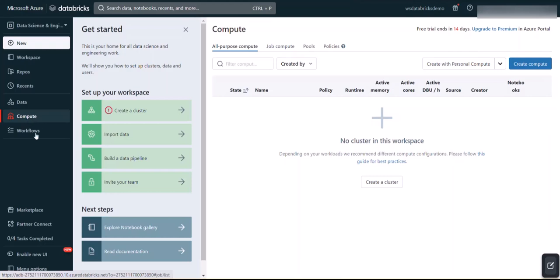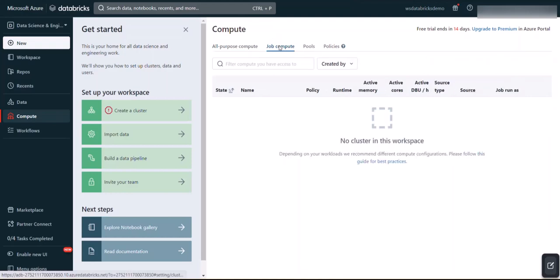There you can see basically all purpose compute. All purpose compute is basically required to analyze data collaboratively using interactive notebooks. There is job compute. You can use the job clusters to run fast and robust automated jobs. So if you want to automate some jobs, you can use these job computes.